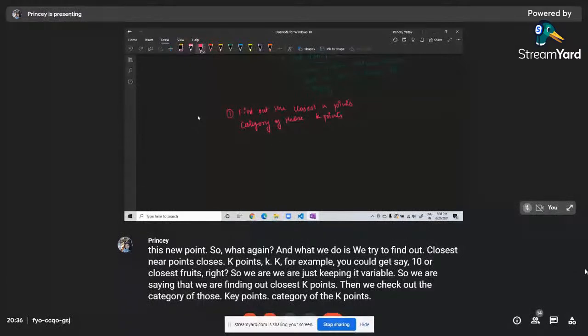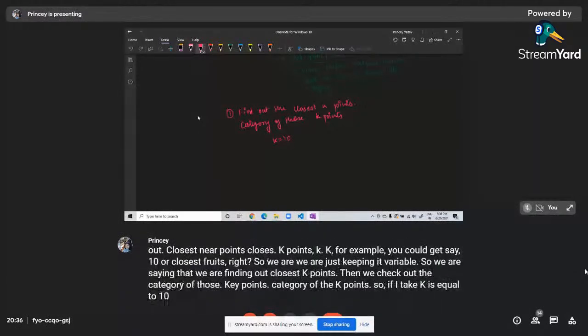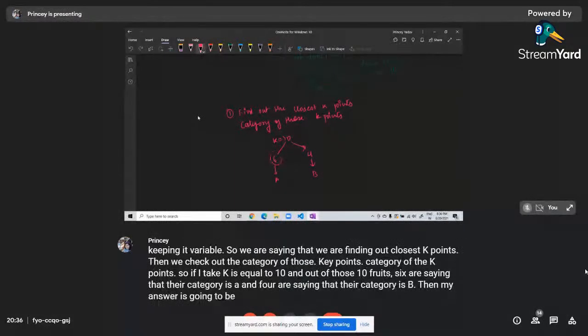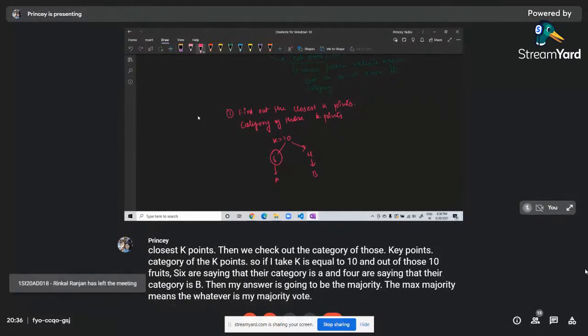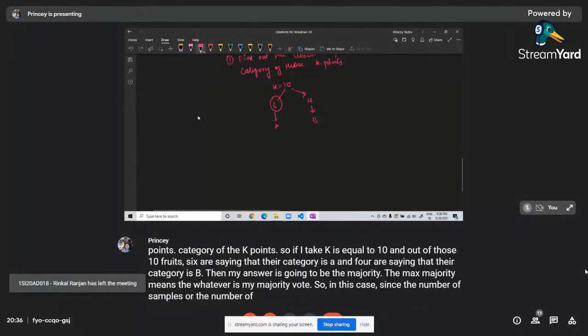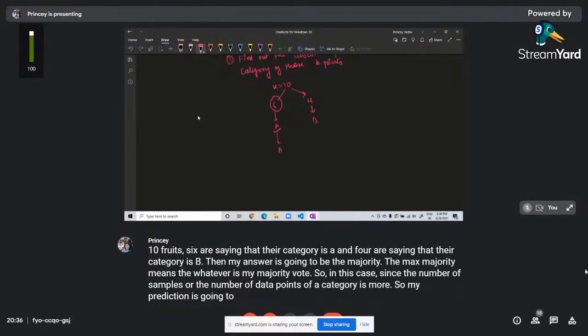So if I take K equal to 10, and out of those 10 fruits, 6 are saying that their category is A, and 4 are saying that their category is B, then my answer is going to be the majority, the max. Majority means whatever is my majority vote. So in this case, since the number of data points of category A is more, the answer is going to be A.